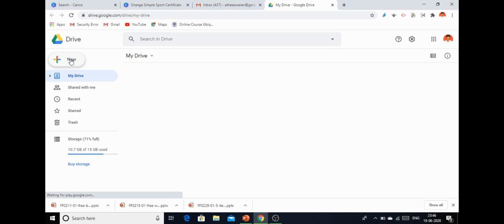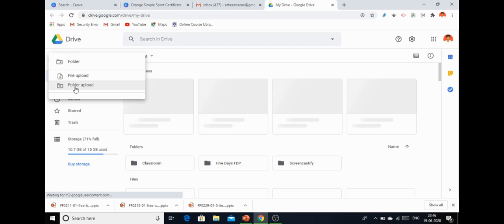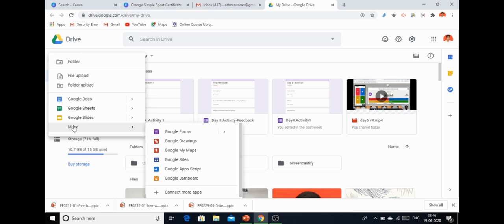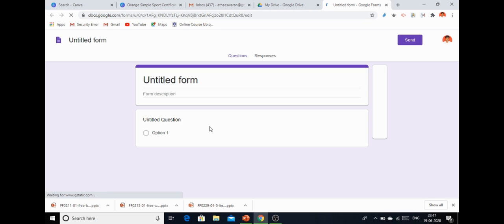If we click, you can see a lot of options. For example, file upload is there, folder upload is there. If you want to upload a file from your computer to Google Drive, you can use file upload. If you want to upload a folder, you can upload the folder from your computer. I am going to take Google Forms. You can select the More option, and from that click Google Forms. So Google Forms can be created separately.